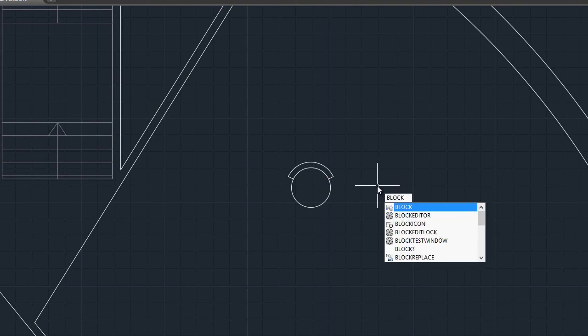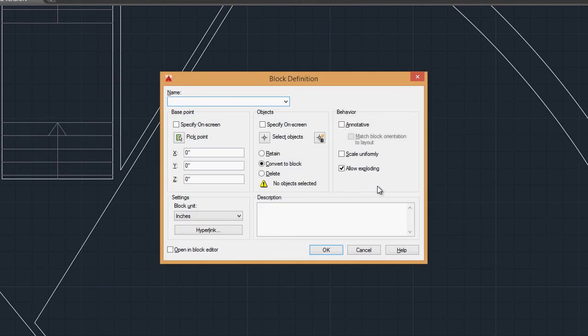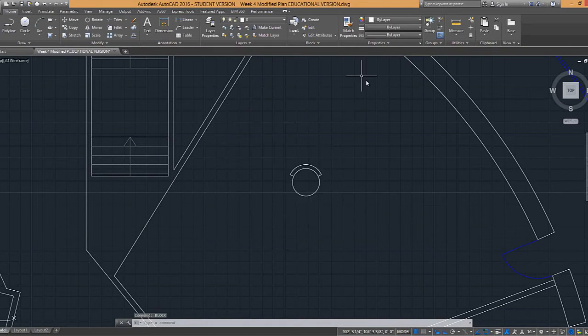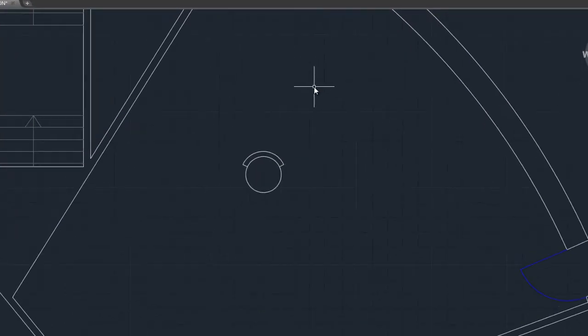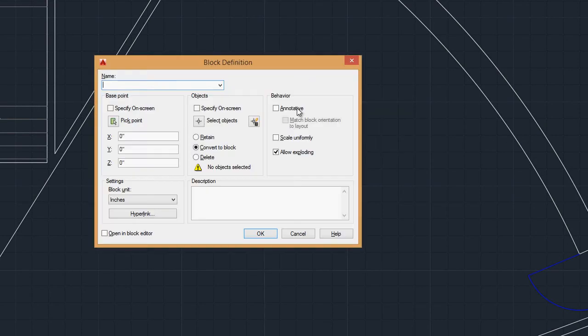So I'm going to type in block, and the block definition pops up, and it's a separate window. You can also create and edit your blocks using the block palette under the home ribbon. Either way, I'm going to type in block or B, and a pop-up window appears with the title block definition. This basically gives us the main options for defining a name, a base point, and selecting the objects which will be part of the block.